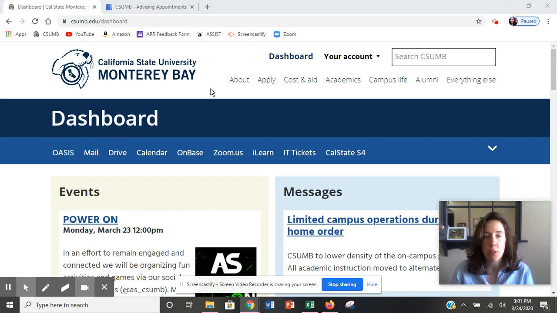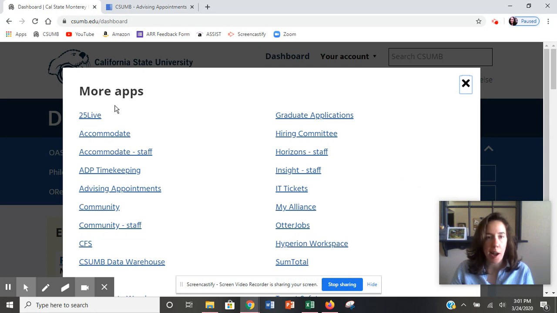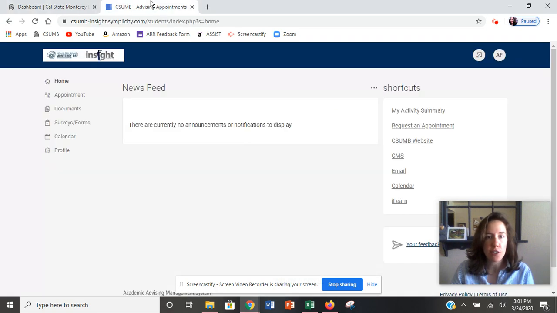So first you're going to want to log into your CSUMB dashboard. Once you're logged in, you'll want to click on the advising appointments link from the light blue bar at the top of your dashboard. My dashboard will look a little different than yours. The advising appointments link is found under more apps for me, so it's right there. That's the link you're going to want to look for. Once you click on that, it should take you to this page.